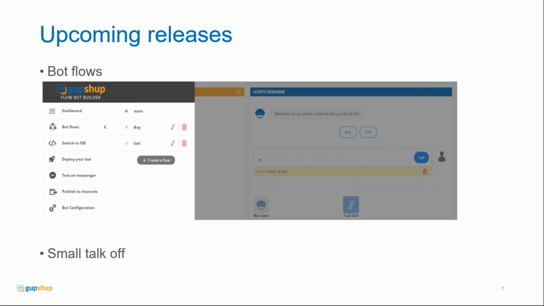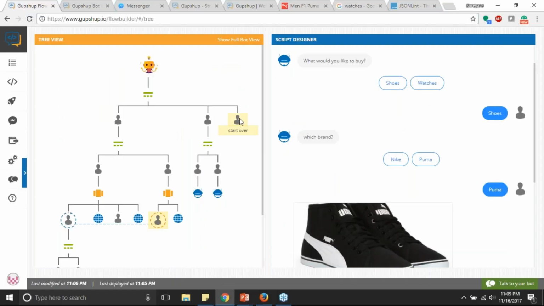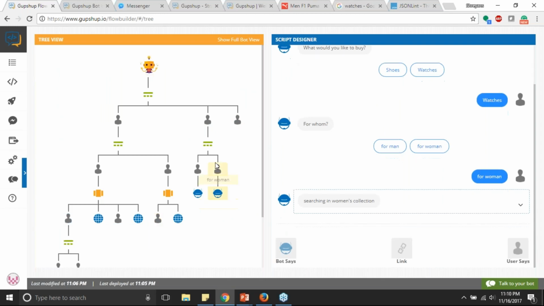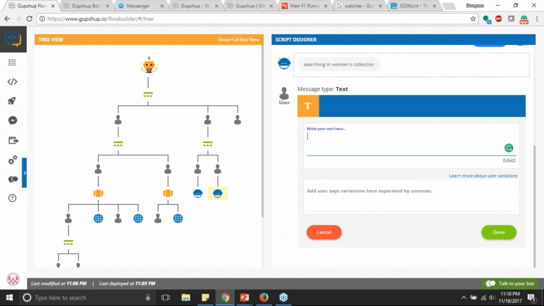Also, we are coming up with a feature where you can turn off the small talk. So for example, in our bot code, here for women, I was searching for women, and below this, if I add some intent of the user, what happens is the NLP engine usually tries to map it to an exact match. But if small talk is created, then it tries to map it with small talk as well.